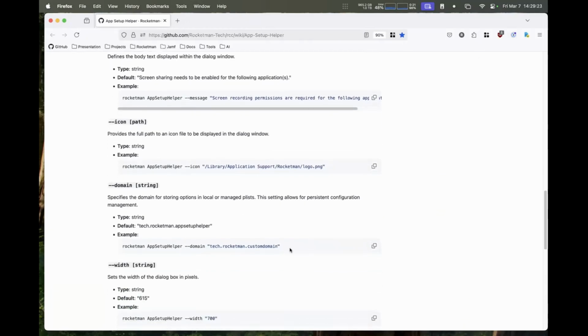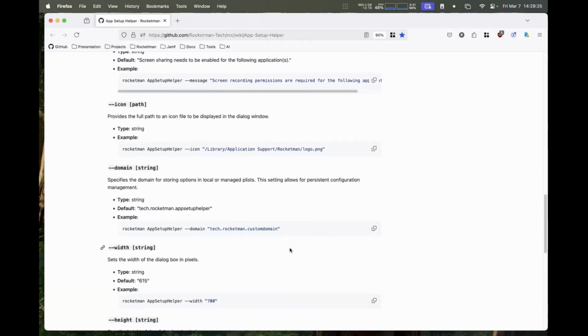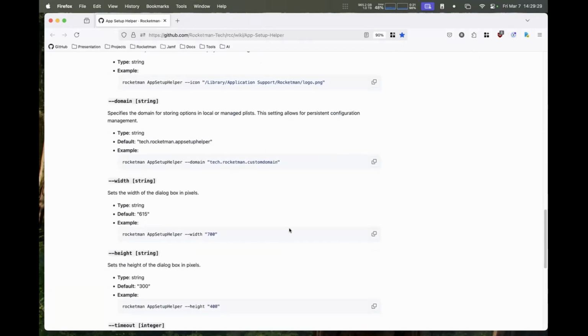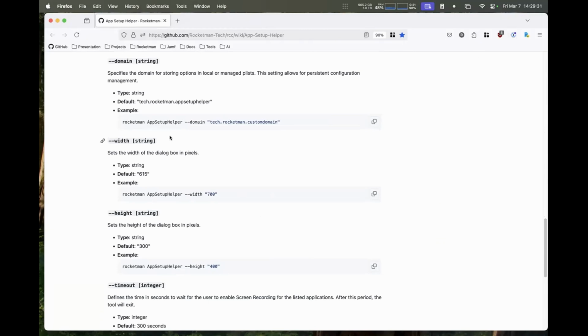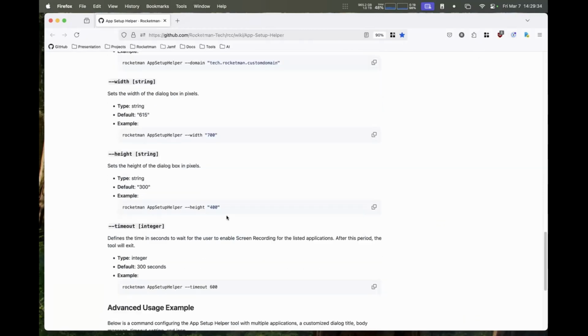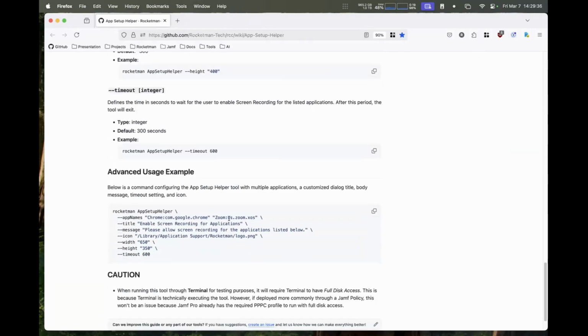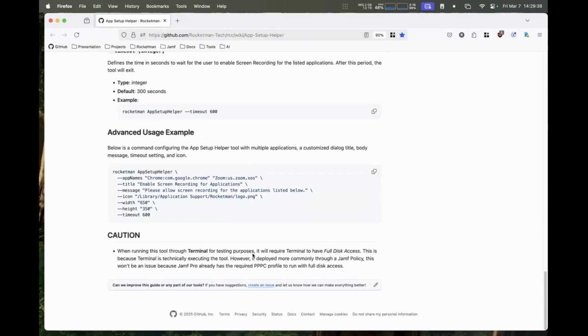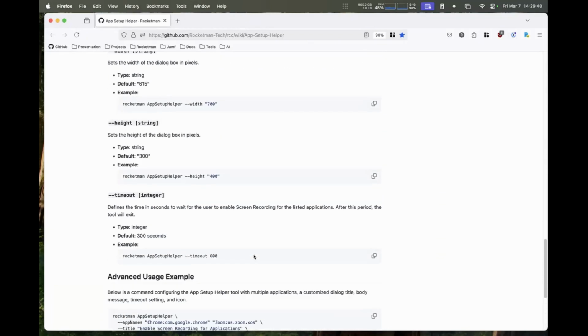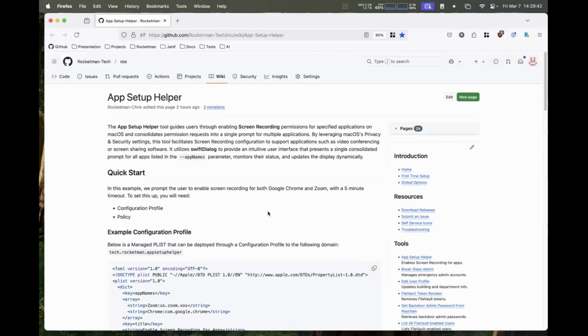And you can also define a domain, which allows you to specify a different domain name for the managed plist we're using. And here's a couple more customization options for the dialog box itself. And of course, that timeout and a little bit more information here and a caution message here as well for proper usage of App Setup Helper.